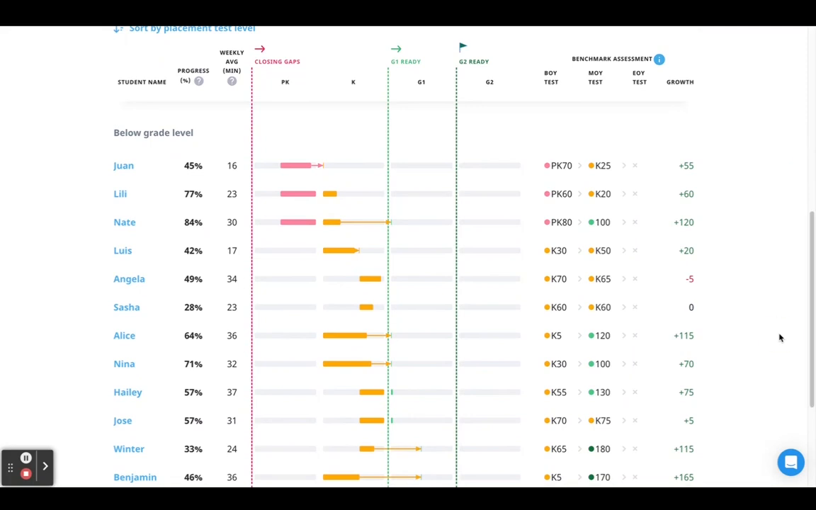When we discuss growth, keep in mind that the growth of 100 points indicates 1 year's curriculum growth. So on the mid-year assessment, you should expect at least 50 points of growth for students who are completing the recommended usage of 45 to 60 minutes per week. Let's look at Nate's results.